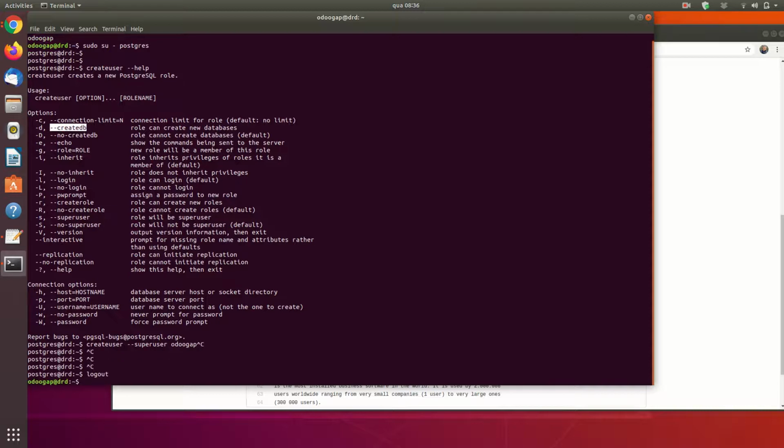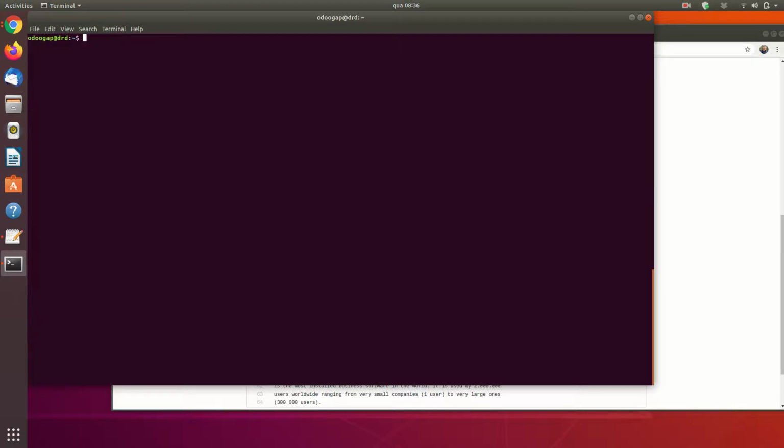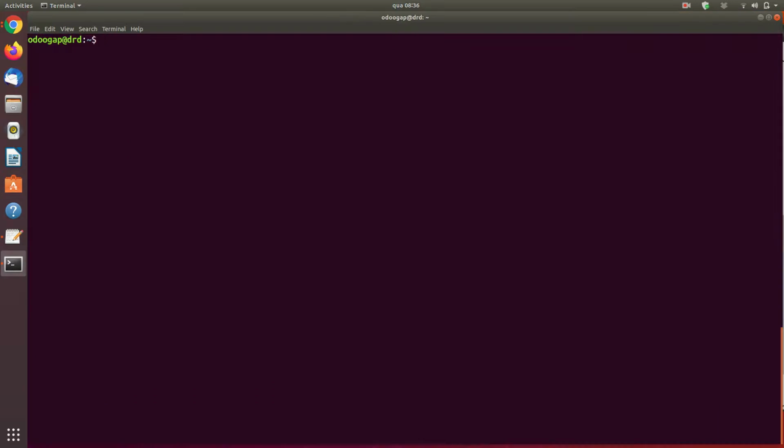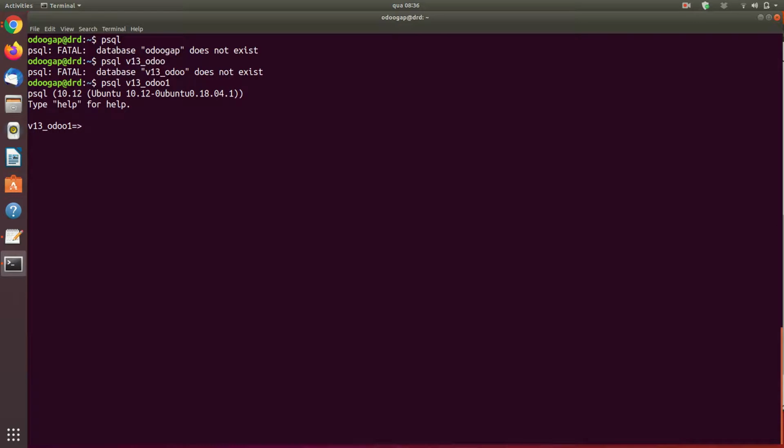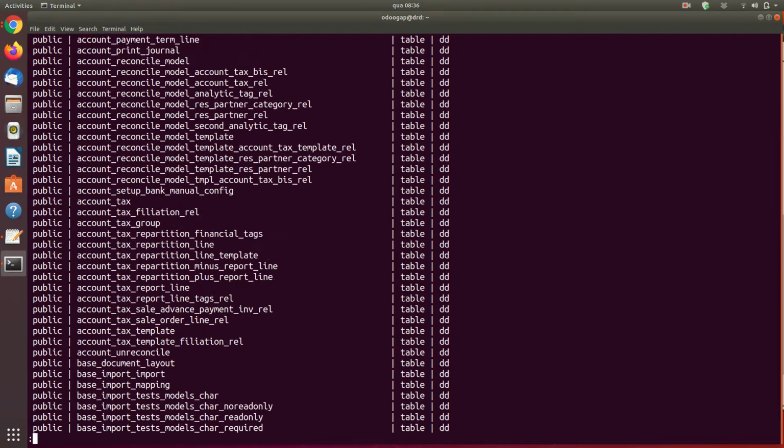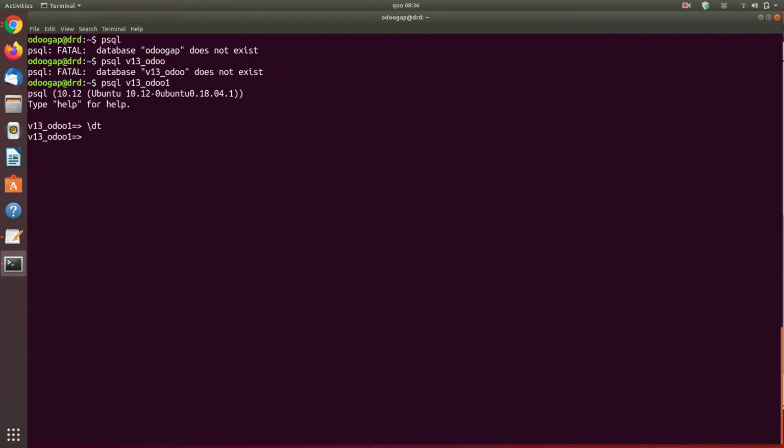When you do this now from your own user, we can do the following. You can do psql. Of course, if I say this, you get an error saying a database does not exist, because by default it's going to try to connect to a database with the same name as the user. But if I do psql v13, okay, there it is. I'm in the database. If I do \dt, I'll see all my tables, and this is an Odoo instance.